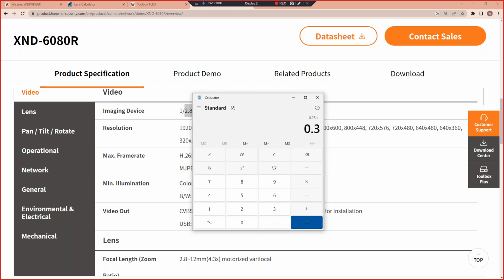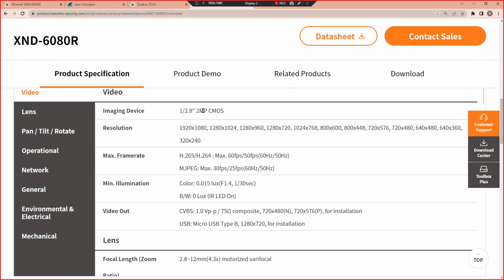So it's around 30% smaller compared to 1 by 3 or 1 by 2.8, right? The sensor is like a drawing board. So the smaller the sensor, the poorer the image quality for high resolution cameras and low light performance. So it is somewhat directly related.